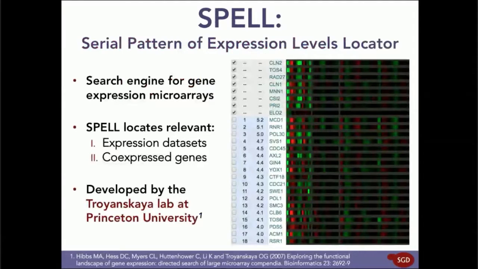So what is SPELL? SPELL is a web-based search engine for large-scale gene expression microarray compendia that was developed by the Troyanskaya lab at Princeton University. Given a set of query genes, SPELL identifies expression datasets from published microarray experiments and ranks them according to their relevance to the query. SPELL also identifies genes from these datasets that have similar expression profiles to the query set. In essence, SPELL is a discovery tool that connects your genes of interest to informative expression datasets and co-expressed genes.